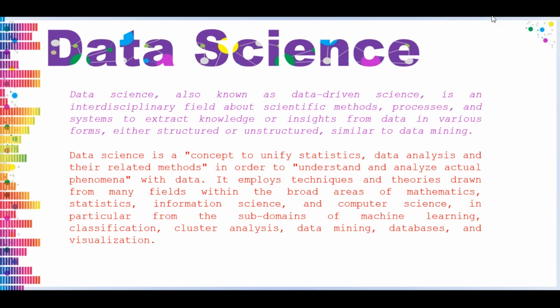It's not purely IT sector related projects. You may get a job in the banking sector, pharmaceutical sector, insurance sector, financial sector. It's not specific to the IT sector; any sector will give you jobs if you know data science. And for completing any project, you need machine learning techniques, classification techniques, cluster analysis, data mining, databases, and visualization. These are the main parts of data science.